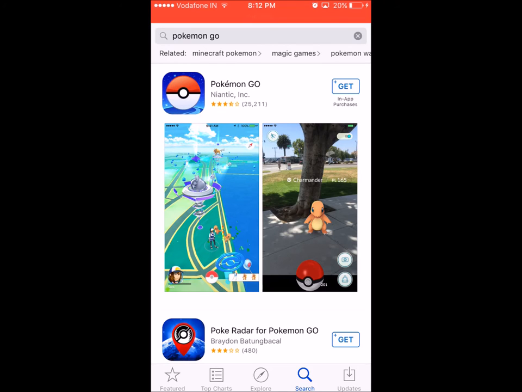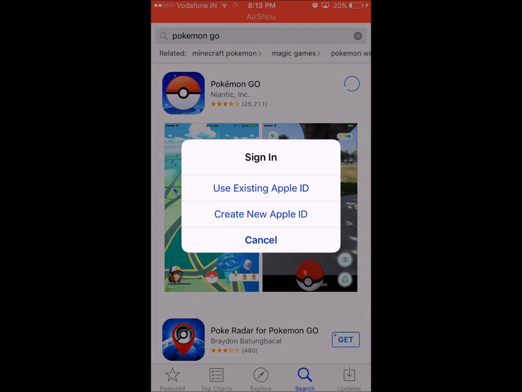If you are still not able to see Pokemon Go over here, don't worry, just create a new Apple ID by clicking on any application which is free. Here Pokemon Go is available to download, so we will click here only. It will ask us to create a new Apple ID or use an existing one, but we cannot use our existing Apple ID because it is associated with the India App Store. So we will create a new one for this.